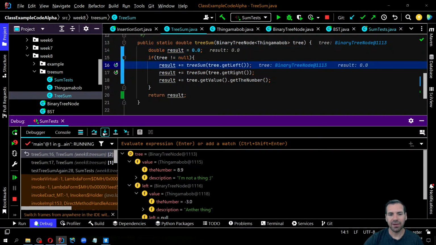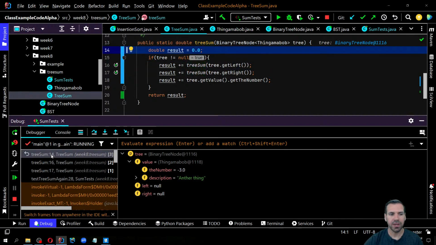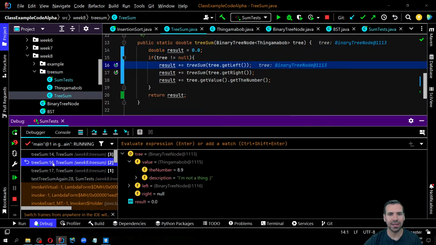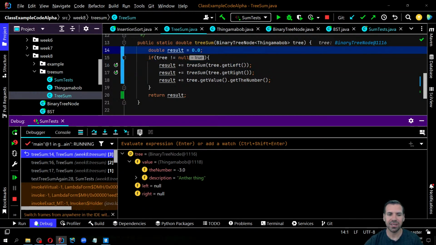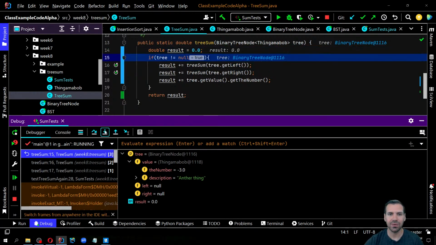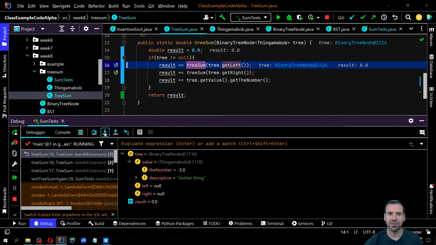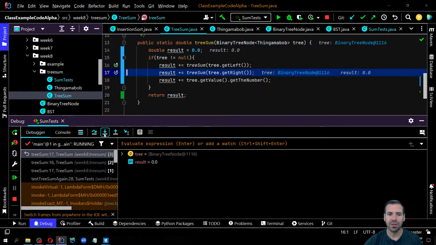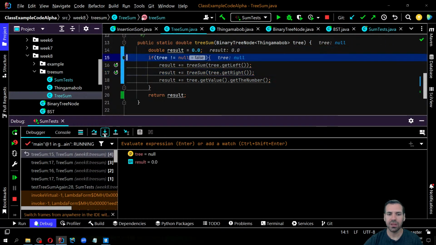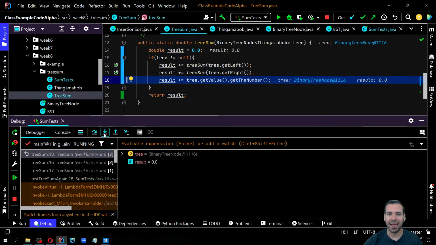It's going to make its left recursive call. So it's putting a new call on the stack, and we can see each one of these 3 recursive calls are waiting on different lines of code. They're all waiting at different places for their execution. Well, this one isn't even waiting. It's just going to execute. It's going to make its left recursive call with null, its right recursive call with null, and then add its value. I'm going to use this step over button because I don't want to go into the getter methods.